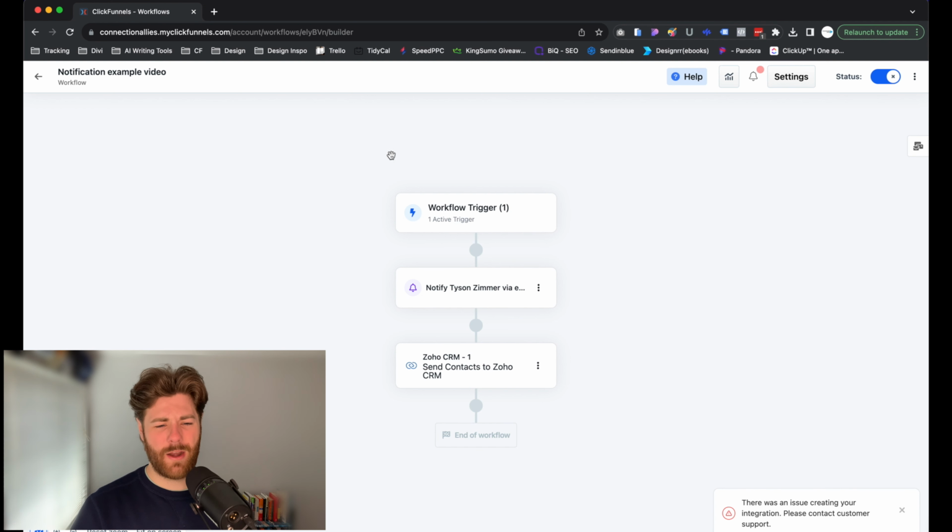Okay? If you see a yellow banner at the very top saying it's not currently live, make sure to turn it on. That just means that you have to go over here, click on the status icon until it is turned on, or you have to enable everything. And then you're good to go. Okay, that is it. That's all there really is to it when setting up the Zoho integration here.